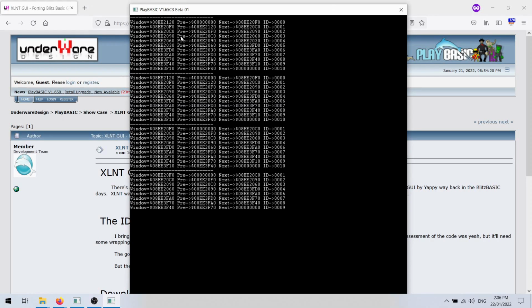There we go. So this is the state of the list after it's initially created. We've got 11 items, from ID 0 through to ID 10, so that's 11. I know it's confusing. And then we've got the previous link and the next link of each item. As you can see in here, the pointers to these things are changing. As we move through the window list, we're physically pointing at the next thing within the list in memory. That's not how Blitz works, but for our purposes, it should be okay.